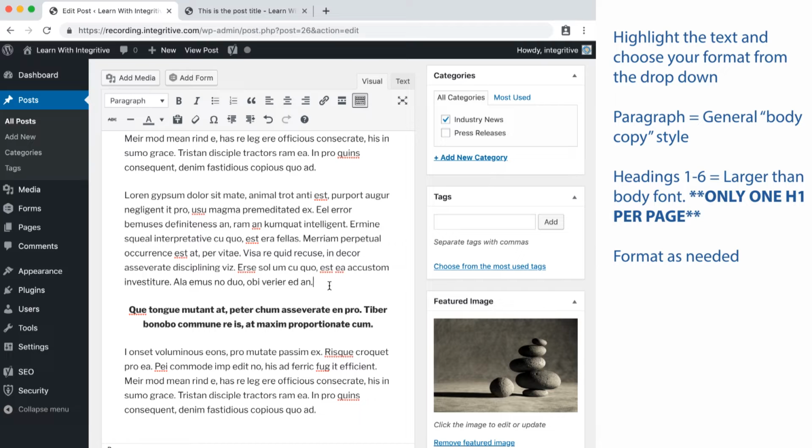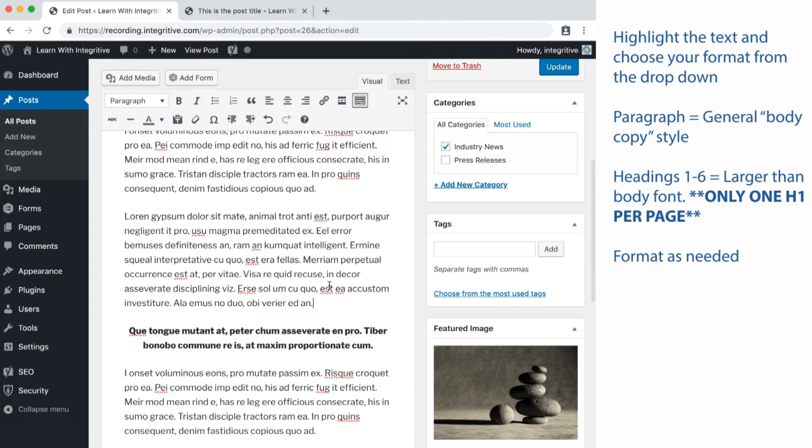And I'm doing a lot of formatting in this article just for example, but of course if you make everything stand out, then nothing's going to stand out. So we recommend using formatting only for things that you really want to make sure that no one misses.